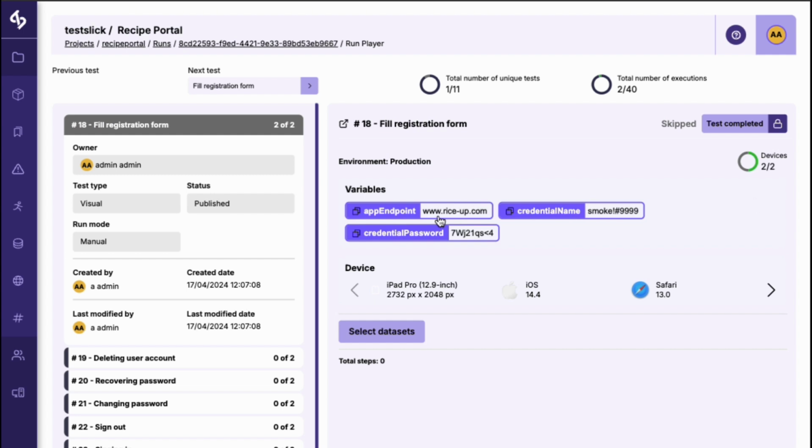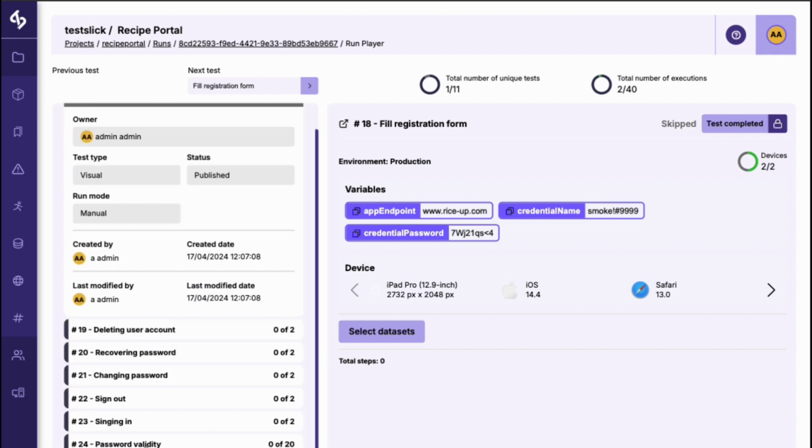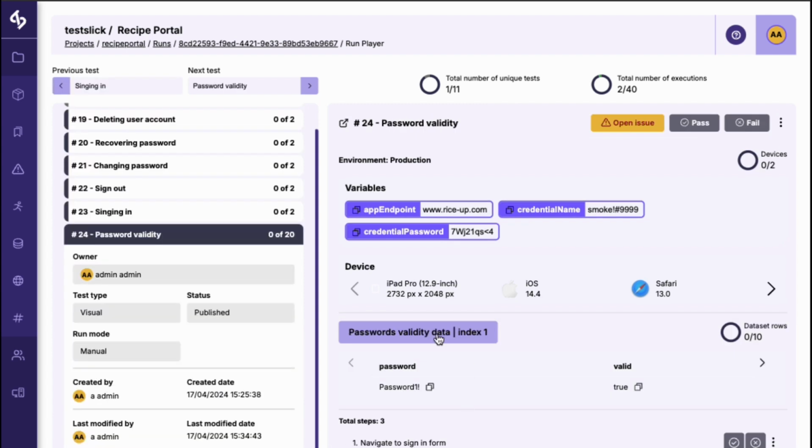This also combines with datasets. So the password validity test has a dataset associated. Now we cycle both devices and all dataset rows, meaning this test has to be executed 20 times. This way we can control datasets and environments through the listing of devices to execute the same tests in this execution through all combinations of the data.